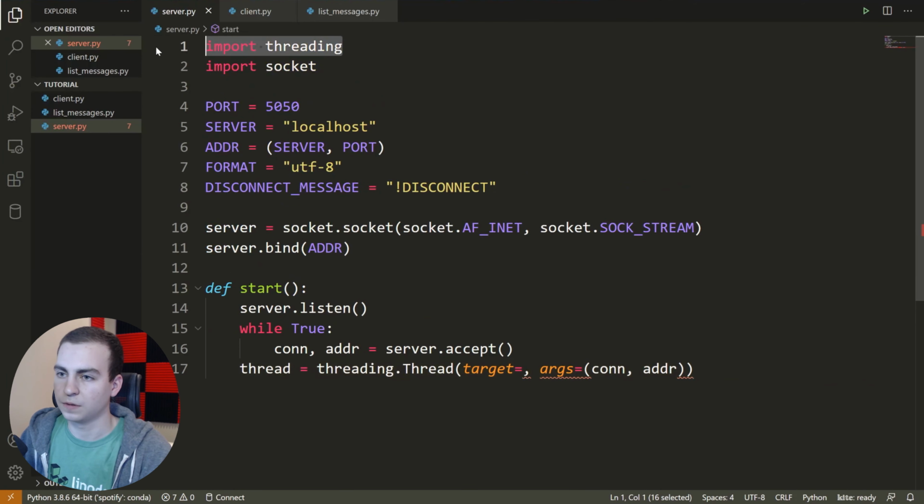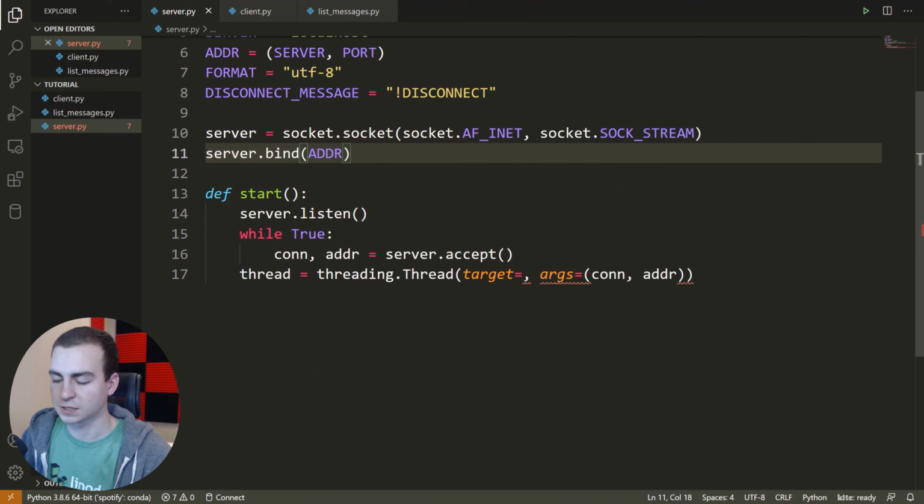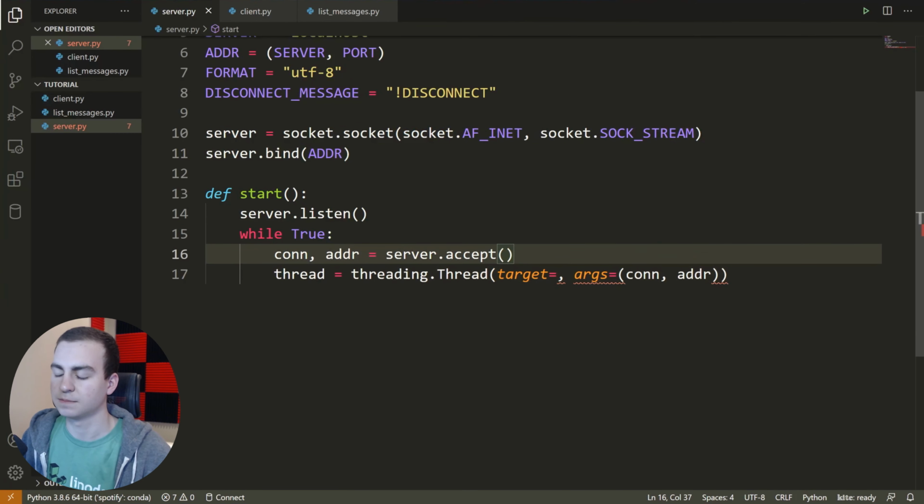Now notice we imported the threading module here. Just to briefly explain what's going on, every single time we get a connection, and sorry, this should be indented, we're going to create a new thread. Now, what a thread is going to allow us to do is make it so that we are not blocking other clients from sending messages, or blocking our server in particular from receiving messages from other clients, when some client is kind of idly not doing anything.